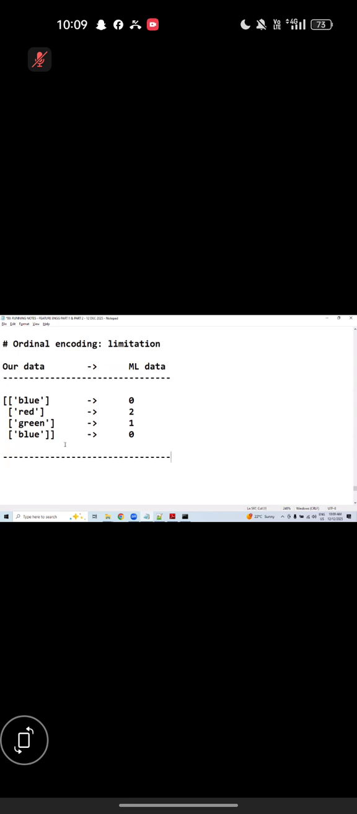Now this one is our data, but this one is ML data. This is our understanding: blue, green, red. But a machine learning algorithm cannot directly understand blue, green, red, it will understand numbers. Then there is a small confusion for the ML algorithm. What kind of confusion?